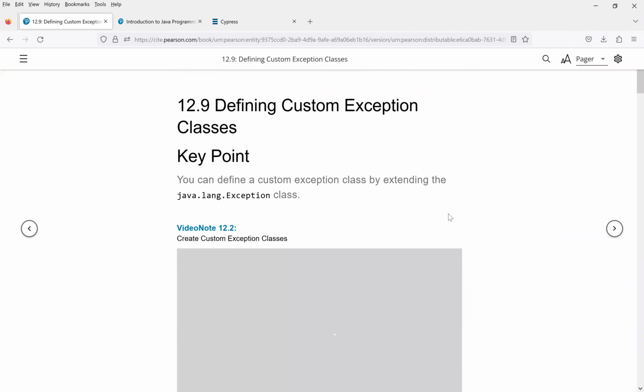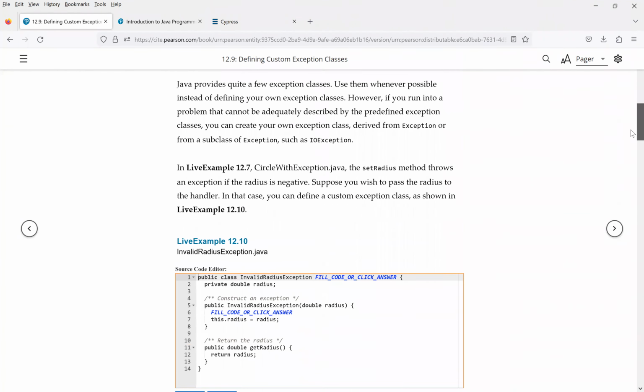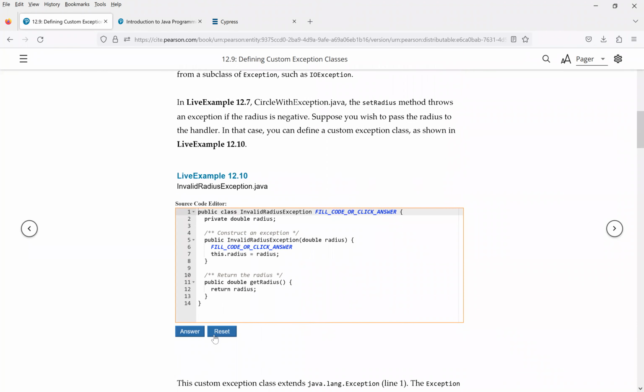You can define your custom exception classes. The Java API has a lot of exception classes already defined, and sometimes they're not enough to describe your exception. You can define a custom exception class. When you define your custom exception class, you need to make it a subtype of Exception.